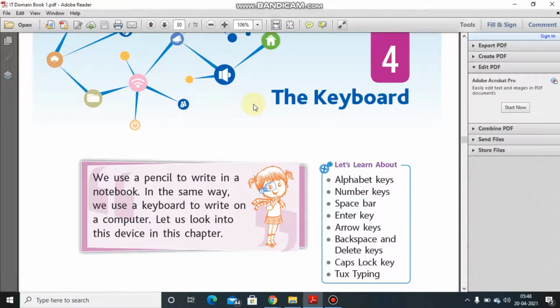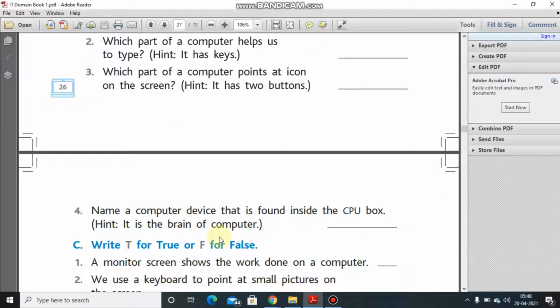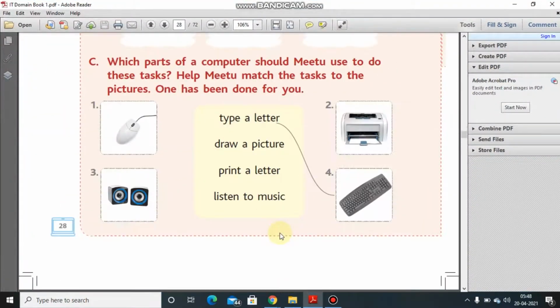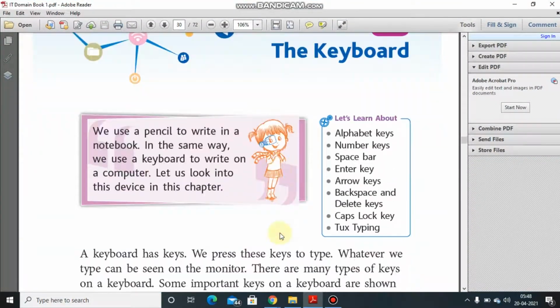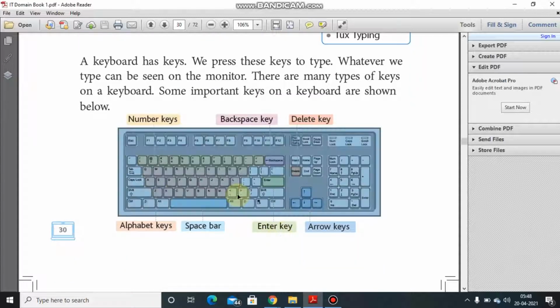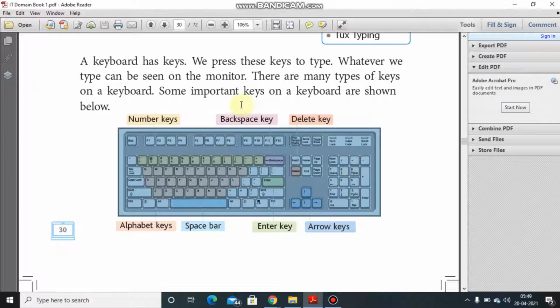Chapter number 4, Keyboard. In this chapter, we learn about the different keys which are available on the keyboard. This is the picture of the keyboard. You have seen a keyboard, and may have one at home on your desktop. The keyboard consists of number keys from 1 to 9 and 0, and a number pad on this side.